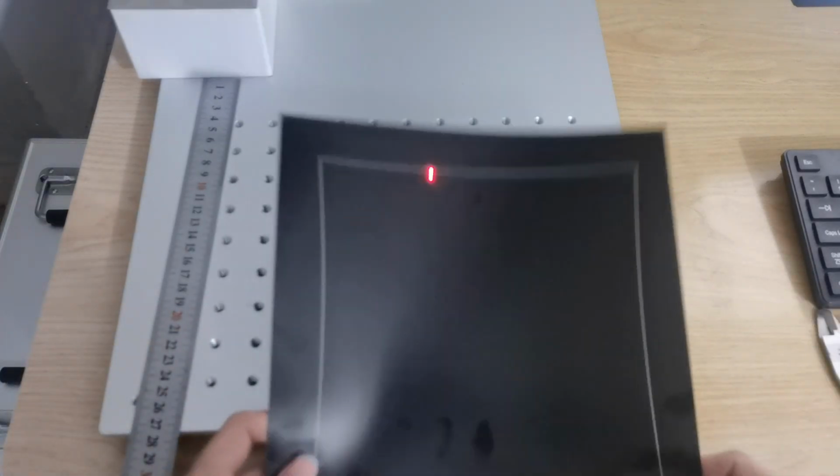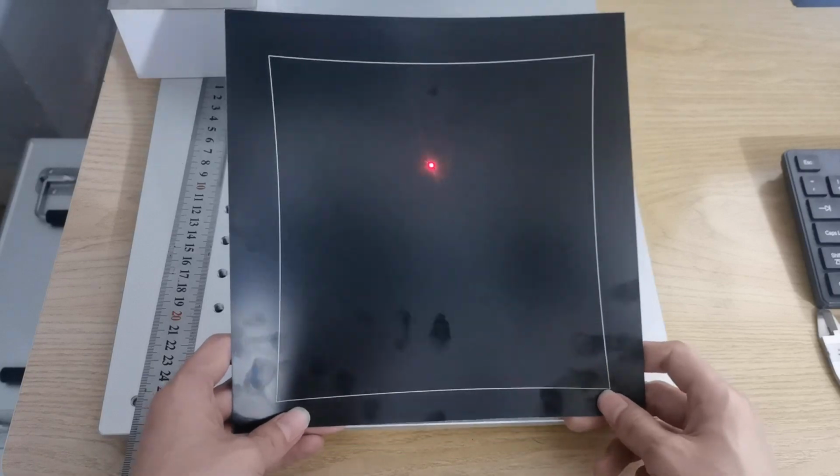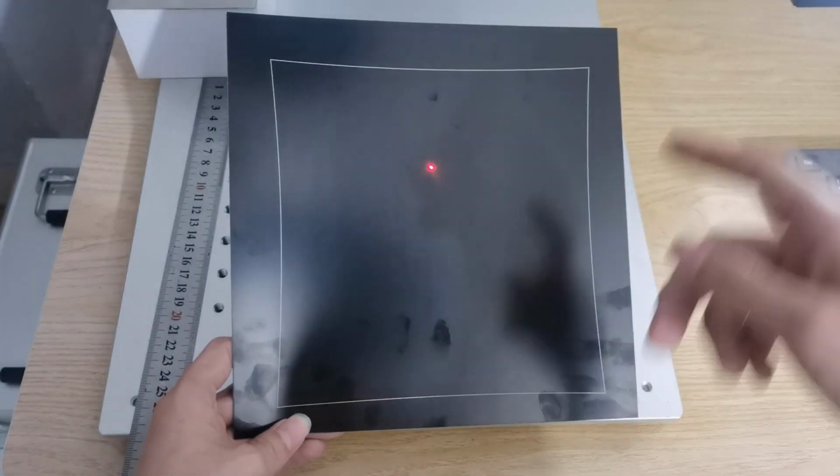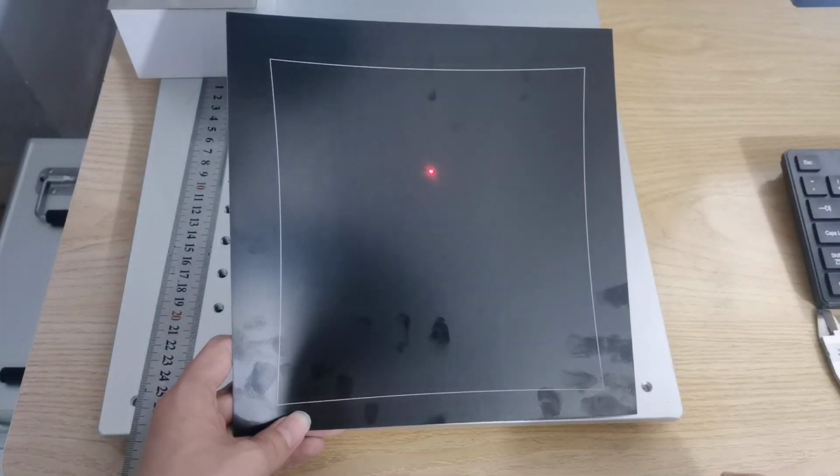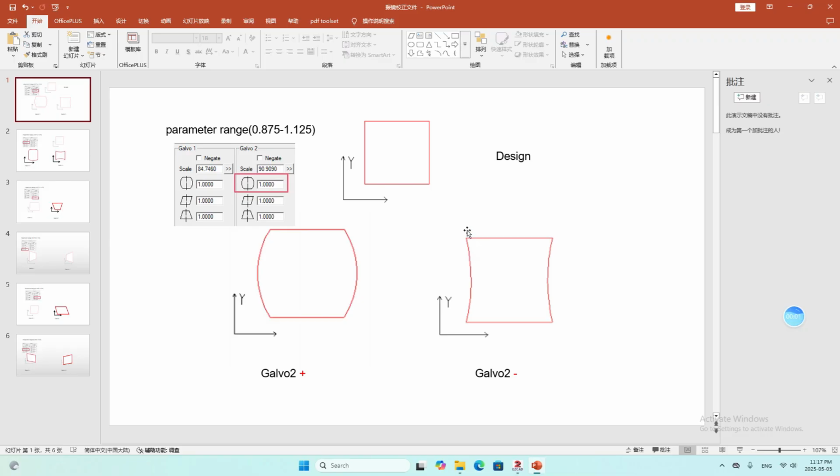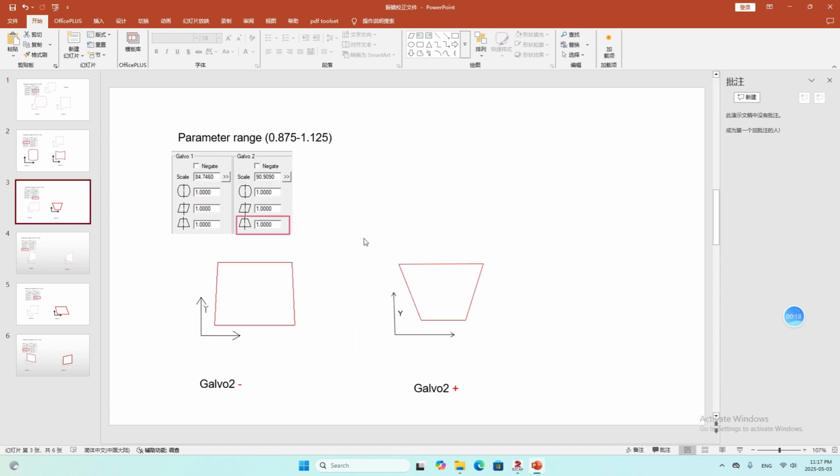Now the left and right sides are concave into the box. The marking shape is like this type, so we should reduce the parameter. We can test it again and again, then we can get the best marking result and the best parameter. The method is similar if you want to fix other distortions.